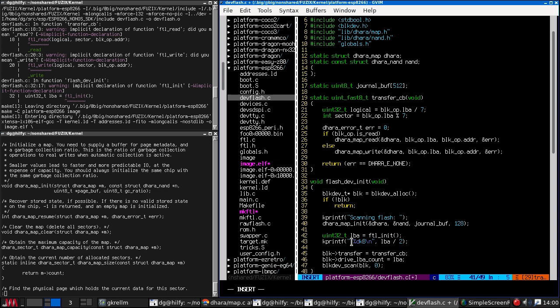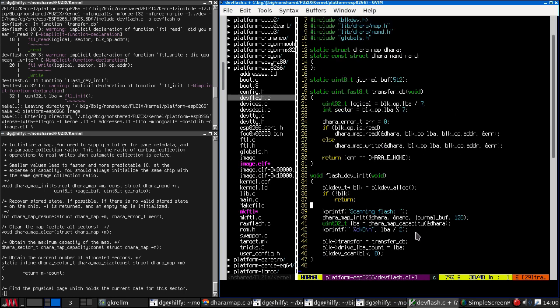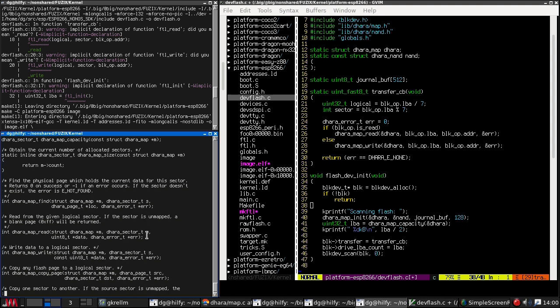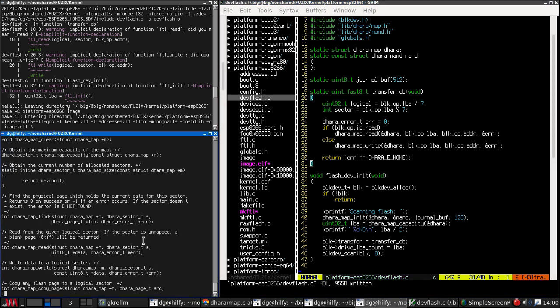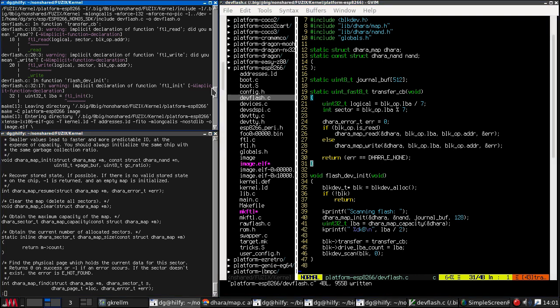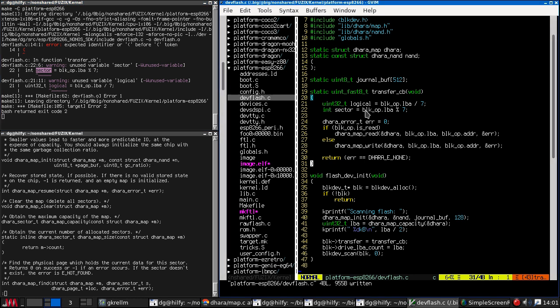We do want to map capacity. So this will fetch the number of blocks in the logical file system, and I believe that is the front end to Dara, without the trim stuff, but okay, so we need to define the, we don't need these.